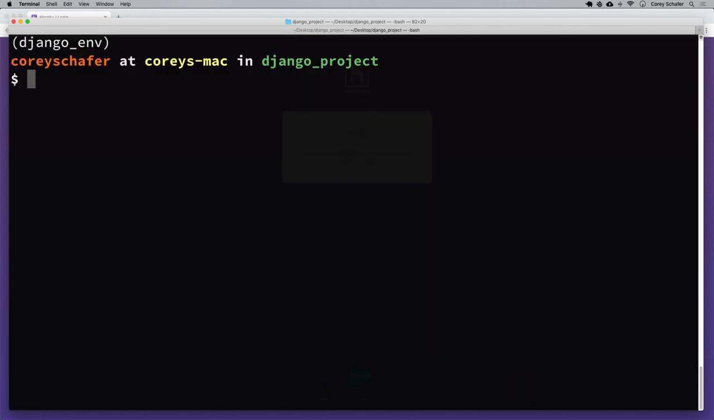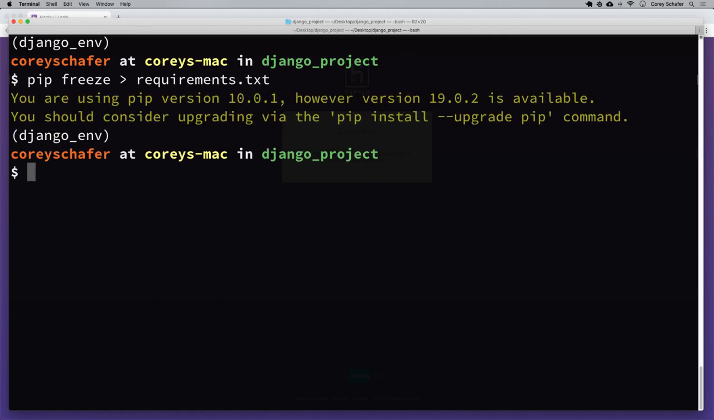If you are on Mac or Linux or using Bash, then we can simply say pip freeze, and we can just pipe that into a requirements.txt file, and that'll create that file for us with the output of that pip freeze command. Okay, so now we should have that requirements.txt file in our project folder that has the output from that pip freeze command.